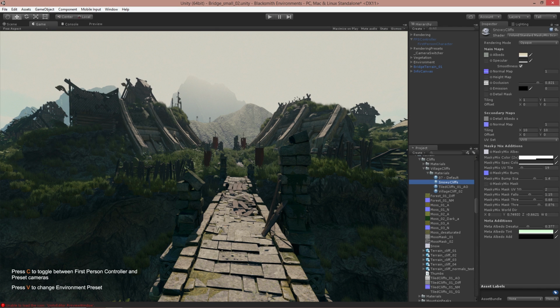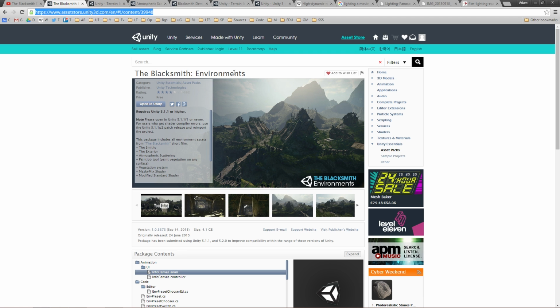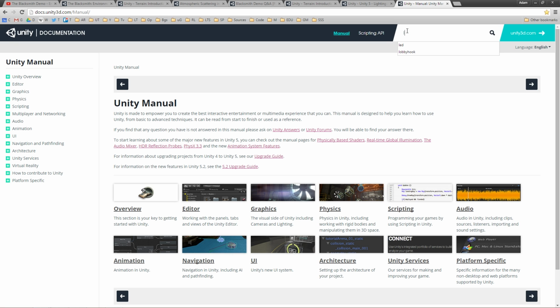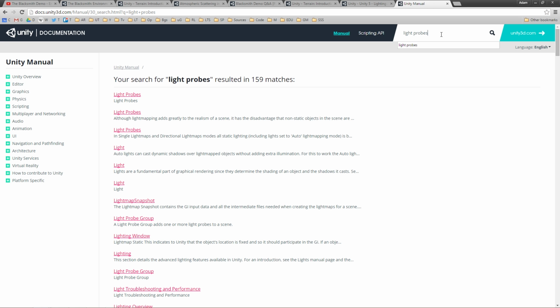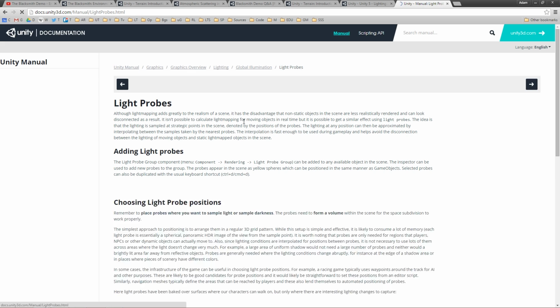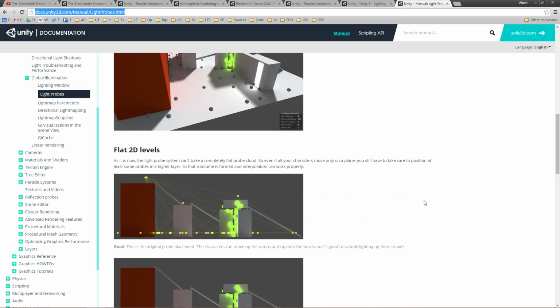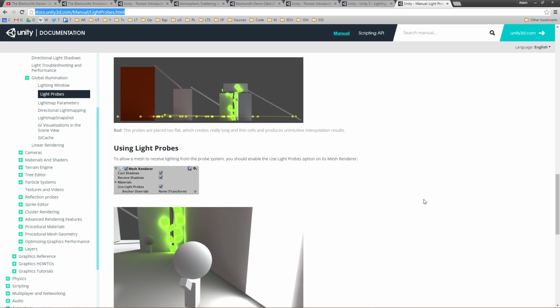Pandaman 3D says, can you recommend a good tutorial for using light probes? They're relatively straightforward. I would suggest simply looking at the documentation. So let's get rid of some of these useless bits here. Go to the Unity documentation manual. And then we are looking for light probes. Oh, there we go. I mean, this is a relatively good explanation for how they work and what you need to do.